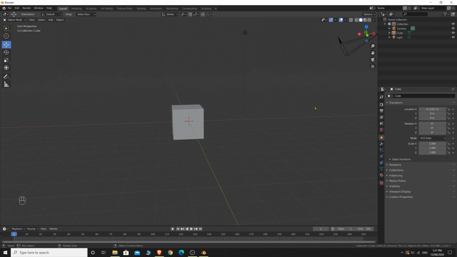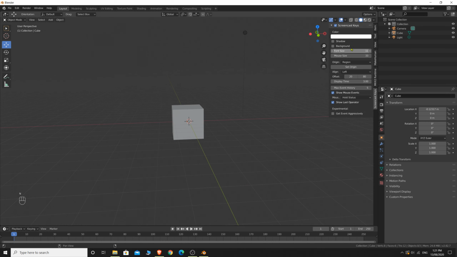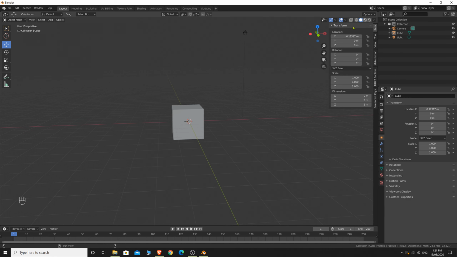So when you're in this mode as well, you can actually just press N to bring up this menu here, and this is quite similar to Unity as well. You can actually see the transform and the location rotation of a 3D object. Okay, so if you're looking for that kind of stuff, that's where it is. You just press N to bring up this menu here and have items selected there.